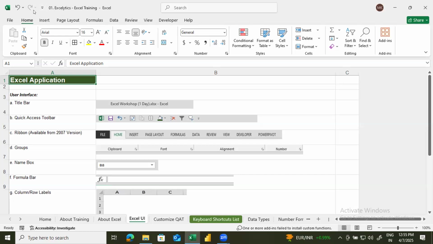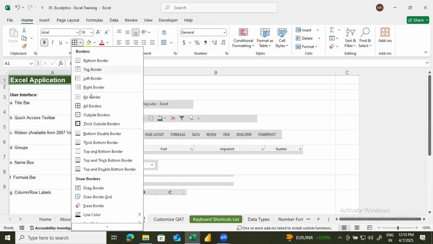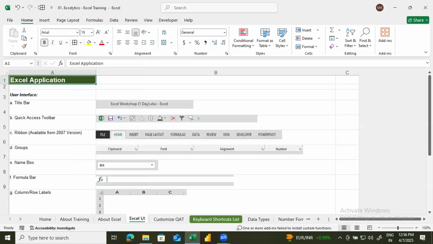Just to the left of the title bar, it is called the quick access toolbar. Suppose I want to add anything to the quick access toolbar, so let me add this. Suppose I want to add all borders. I will just right click here. Here there is an option called add to quick access toolbar. I will click on this. You can see you are getting this all borders here.